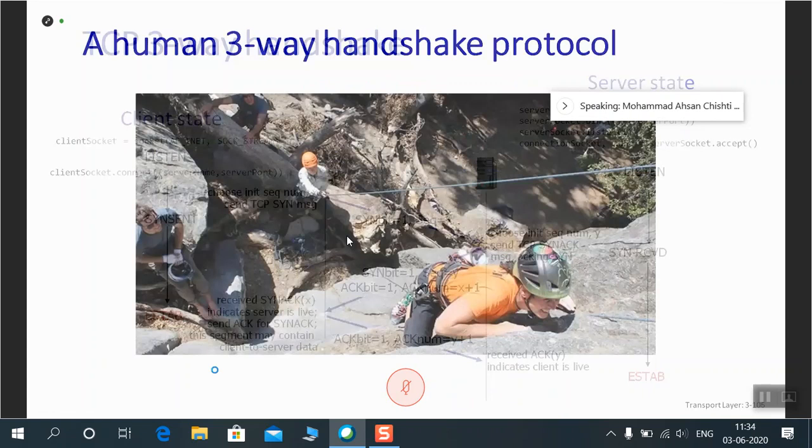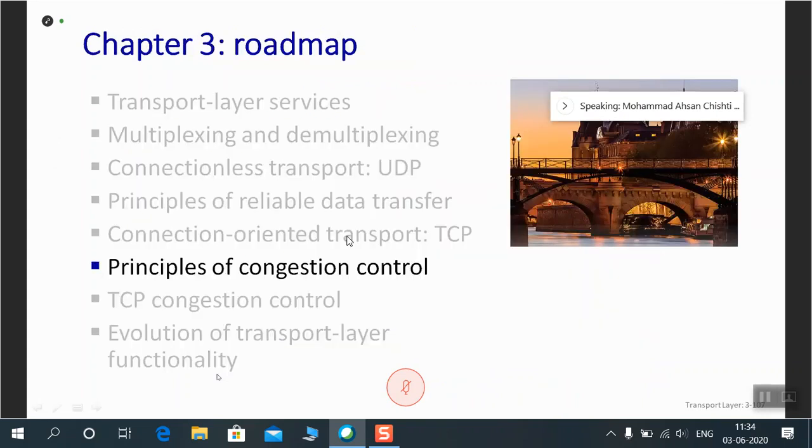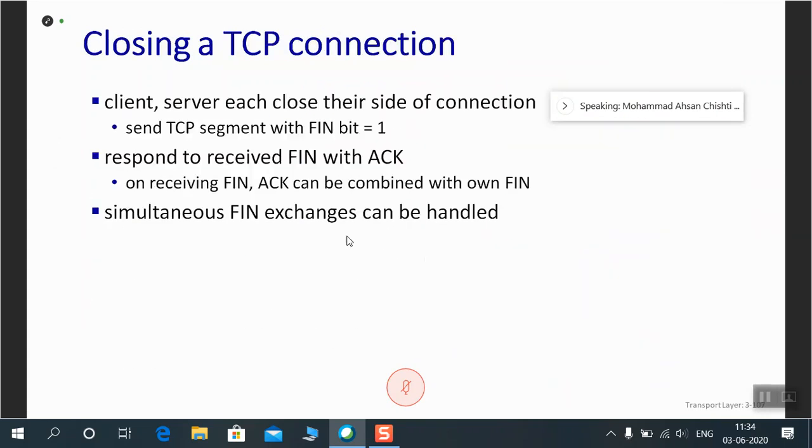Or closing of a TCP connection. Now the releasing of a TCP connection seems easier than establishing one. Okay. Client and server each close their side of communication. Send a TCP segment with the FIN bit set to on. Okay, FIN, the one which we saw yesterday in the TCP segment. There was a flag which is FIN, right?